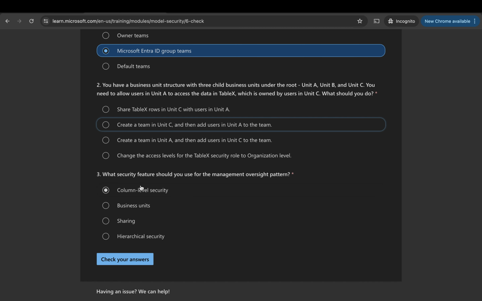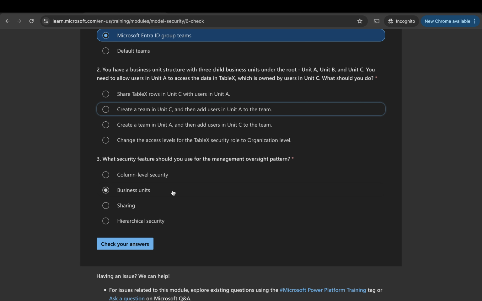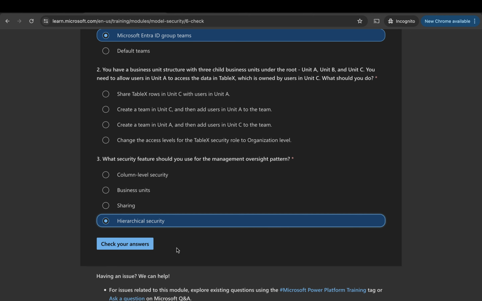Okay, what security features should you use for the management oversight pattern? Column level security, business units, sharing, or hierarchical security? I'm going to say hierarchical security.